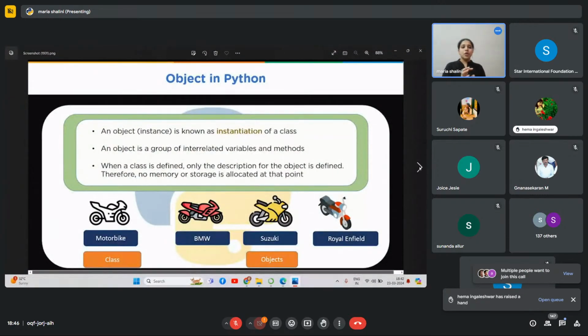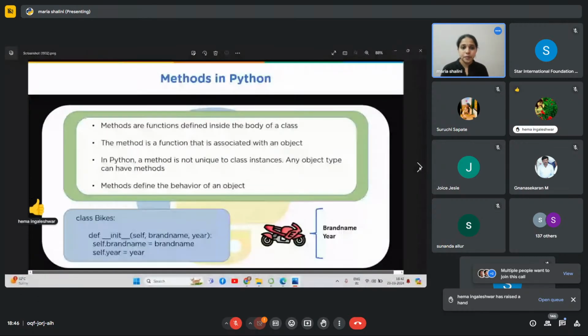Okay, so here an object is known as an instantiation of a class. For example, if you have motorbike as one class, I can create multiple models. If I take bike as a class, I can have multiple models as objects: BMW, Royal Enfield, Suzuki, yes or no? But this is a class and object. One more example they have given.